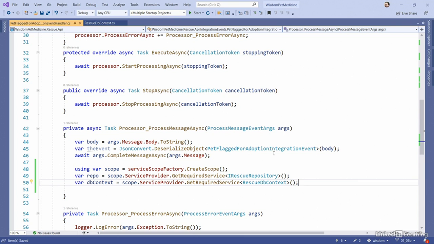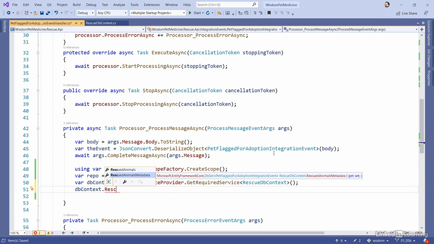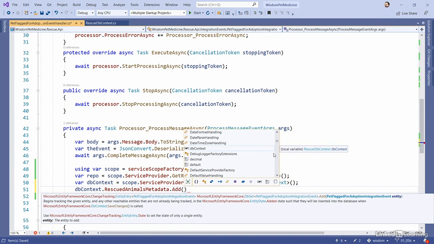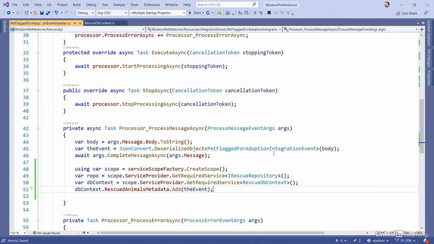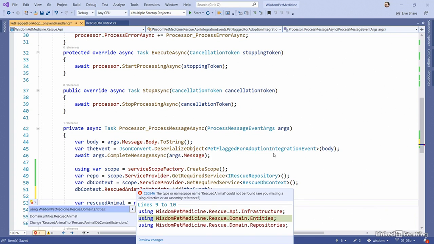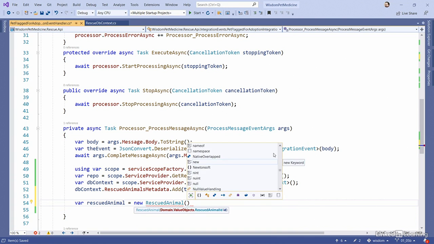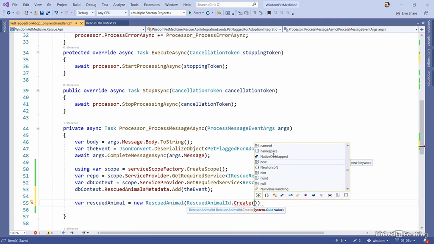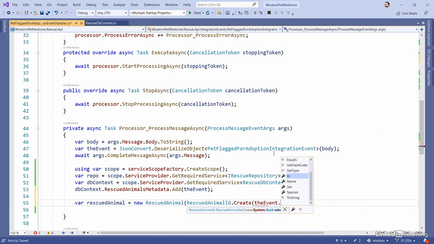And now I'm going to use the RescuedAnimalsMetadata property that we created. And now I'm going to execute Add, and I'm going to store the event that is right here. And after that, I'm going to create a new RescuedAnimal object of RescuedAnimal. This is from the domain model of this microservice. And I'm going to use RescuedAnimalId.Create, and let's pass the event ID.